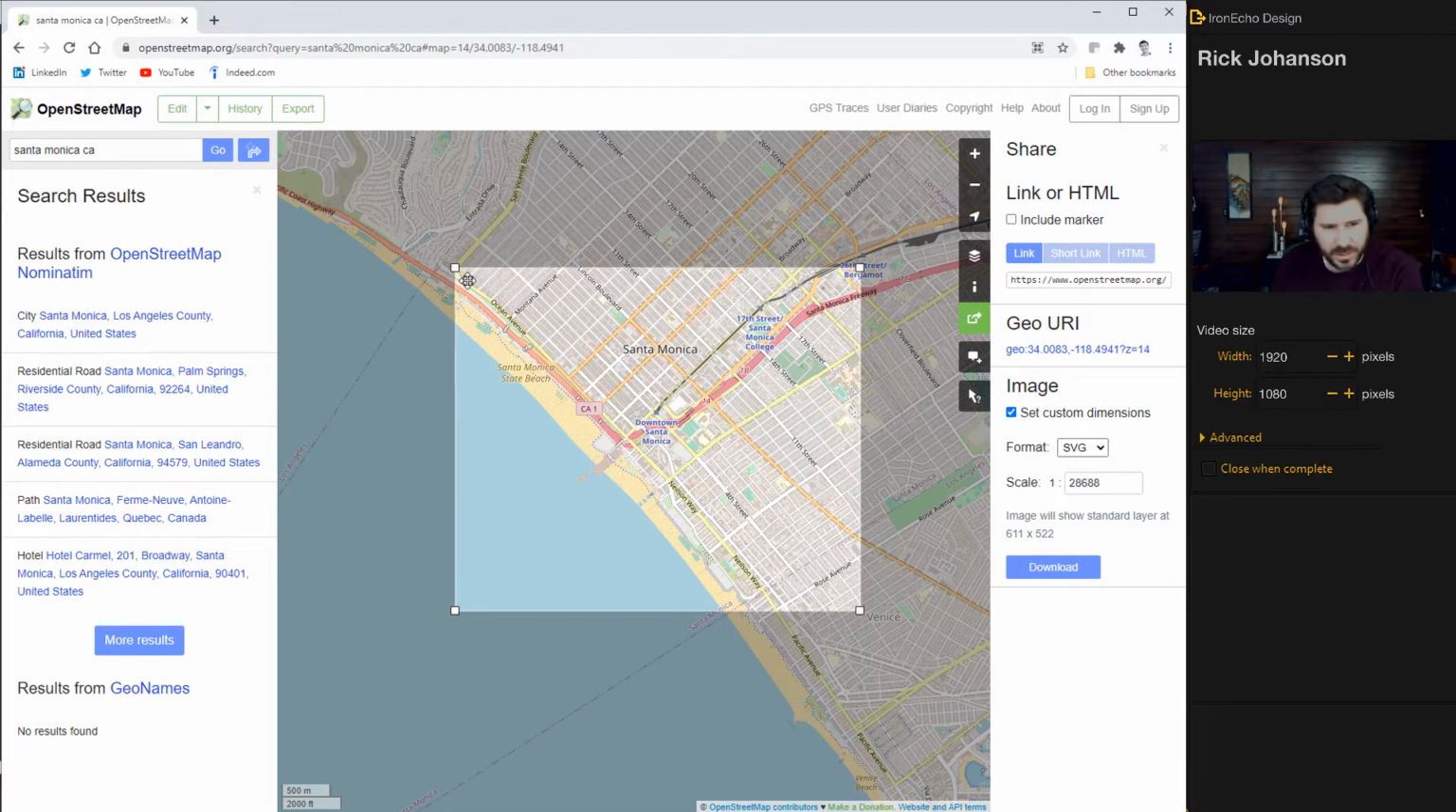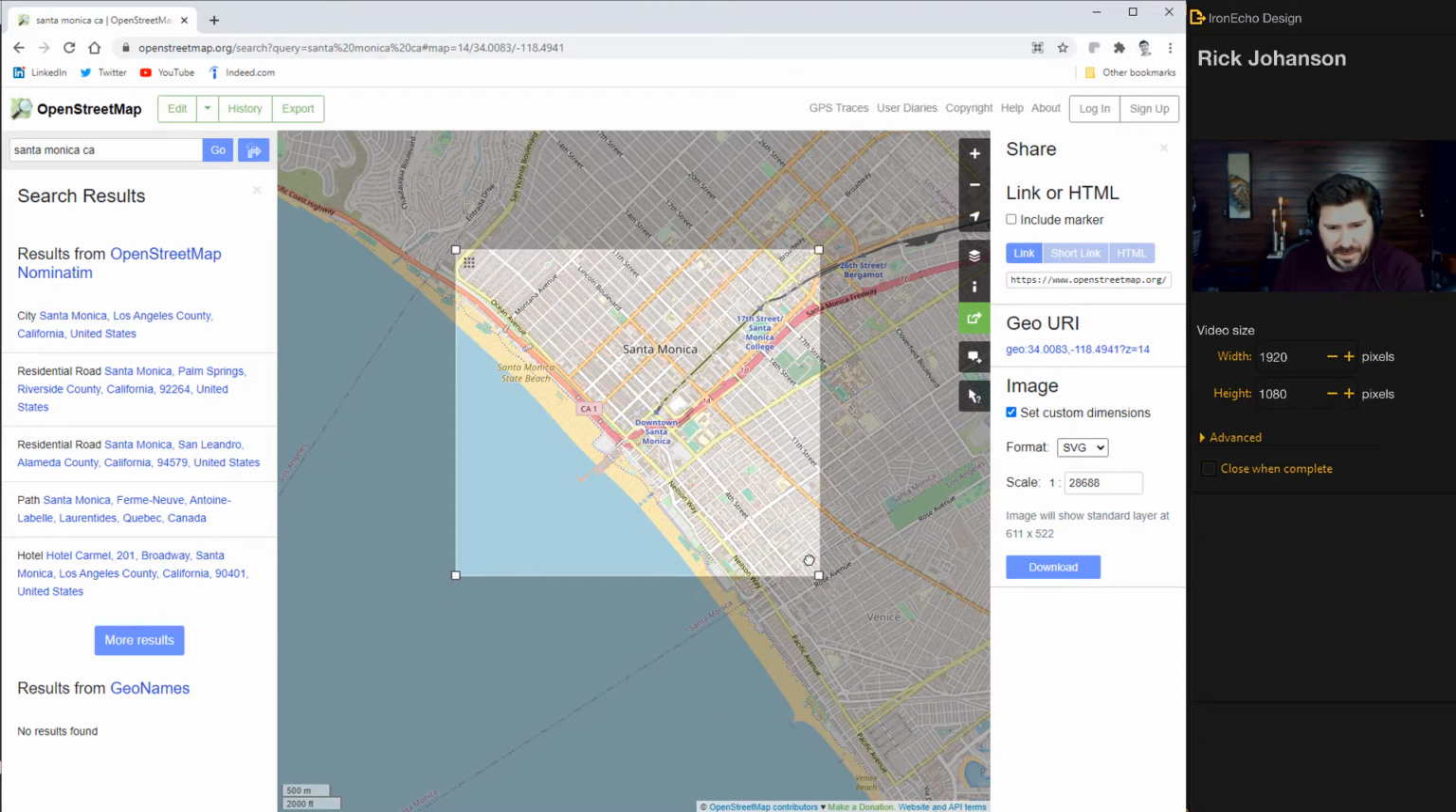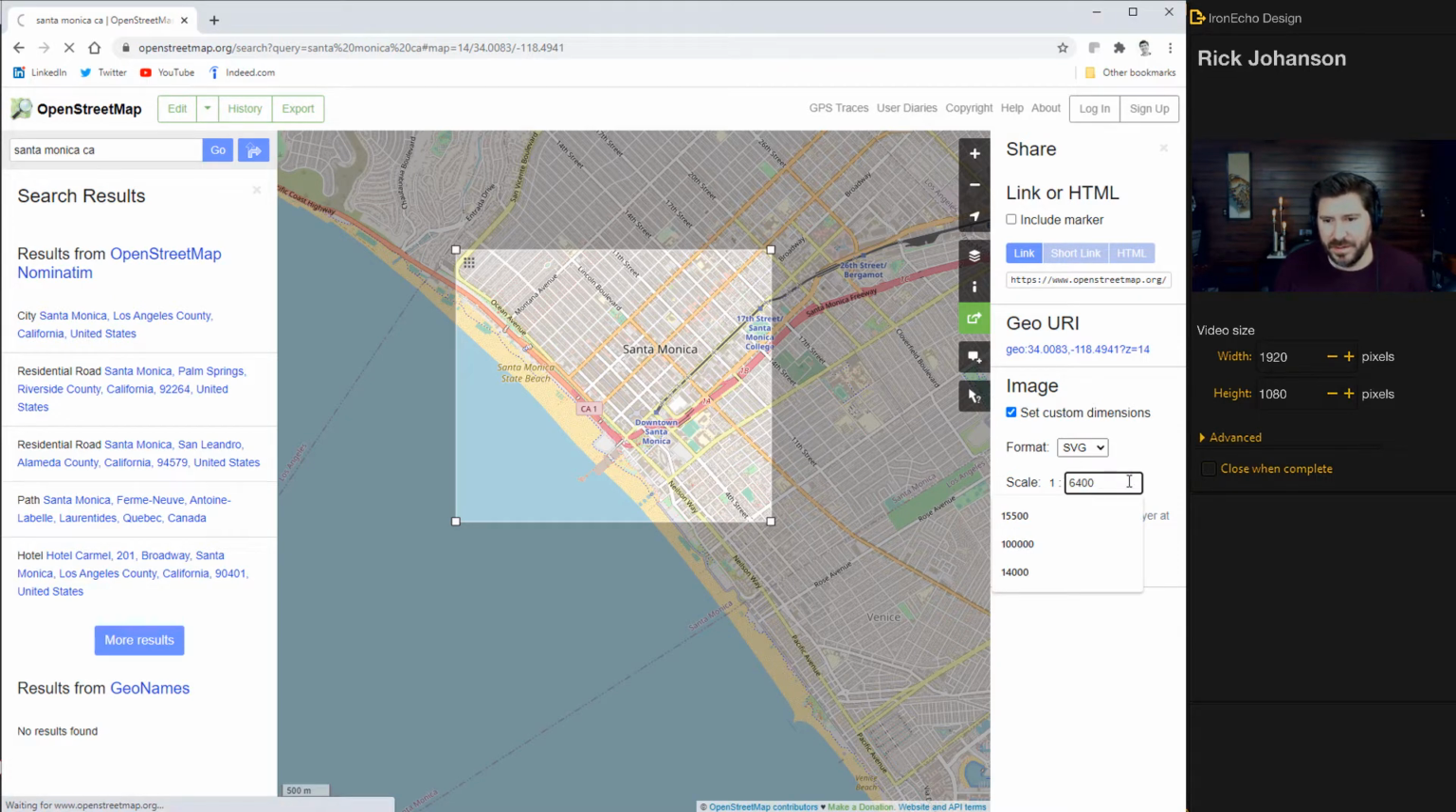And I think I want to go right about here. Let's bring this in a little bit to around 4th Street somewhere. And I like it right there. For scale, I push 1, enter, out of habit, and then I think we're ready to go. So download. This might take a little bit.